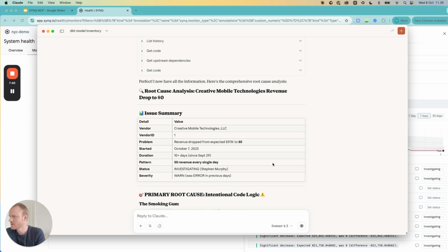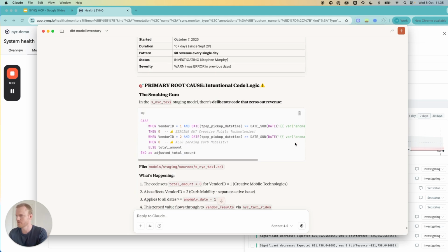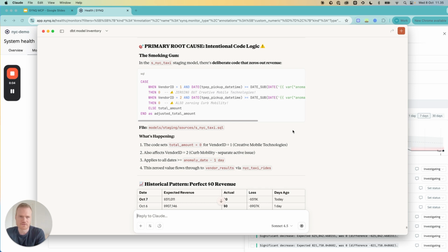You can see here it correctly sums up that the revenue has dropped to 0, which is unexpected. We can actually also see that our solutions engineer and field CTO Stephen Murphy is looking into this. And then the smoking gun in this case, it's actually a deliberate code change that was introduced to create an anomaly. So maybe an easier one to detect, but it still goes to show that this fully understands everything that you might do as a data engineer.